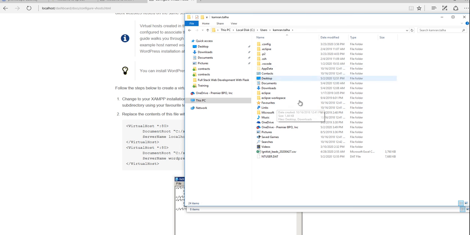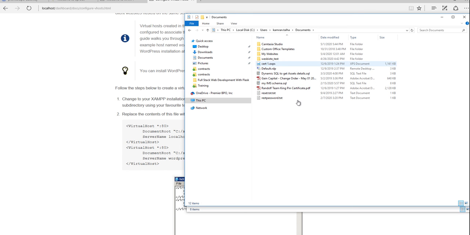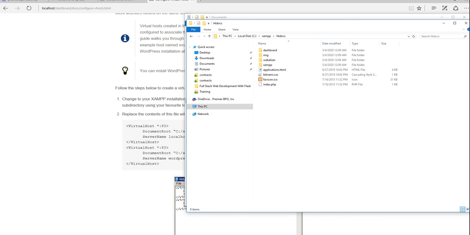Where is it? My documents, and I created my website. So I'm just going to Control X from here, and I'm going to put all of them under here. I hope that takes care of it. Alright, so I do this, and let's go back to this.